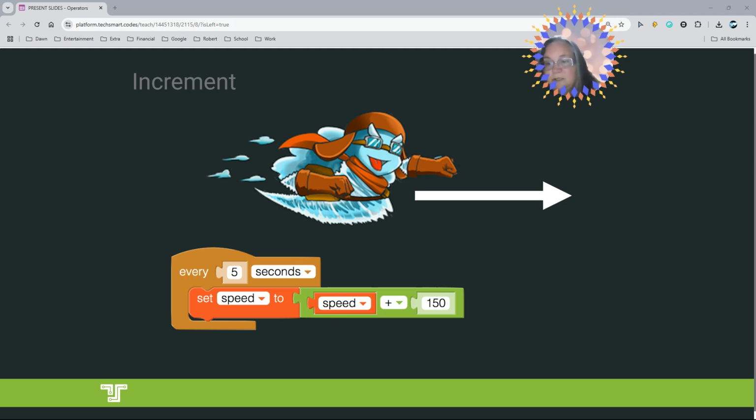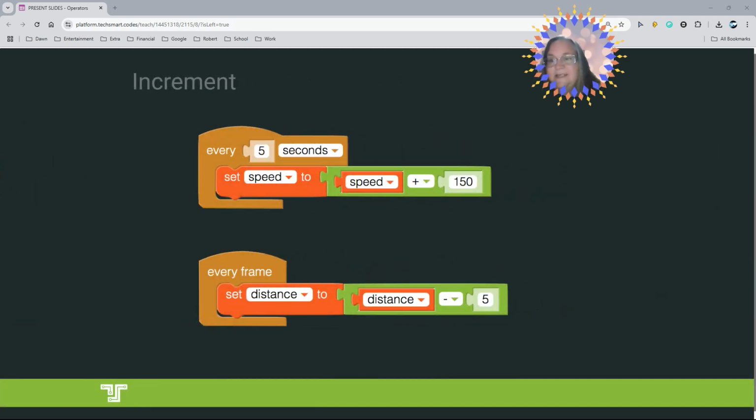This doesn't have to be used with just addition. Any of the math operators can be used this way. They have different names depending on what you're doing. Addition is increment by, subtraction is decrement by, multiplication and division don't have special names. They are just multiply by and then divide by.